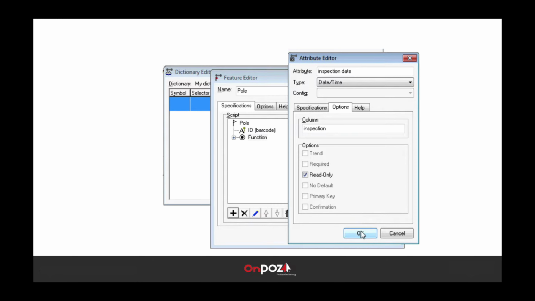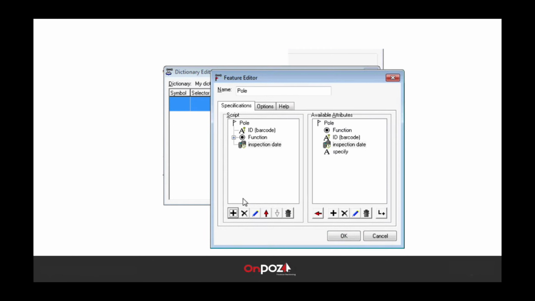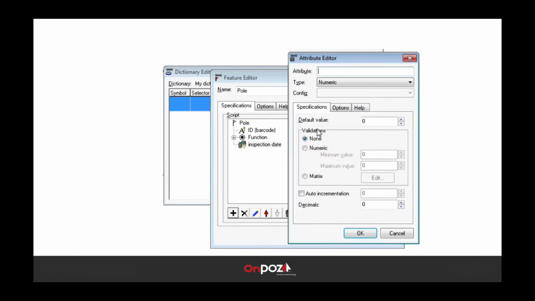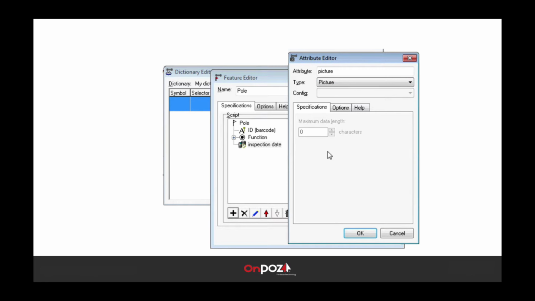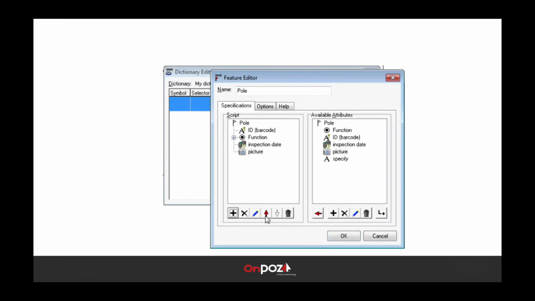You may also want to picture the pole. Our last attribute for the pole will be a picture type. For each attribute you entered, you may have noticed the Help tab. In the Help tab, you can provide help to the field crew. In the script section, you can modify the attribute's order. Select an attribute and move it up or down.